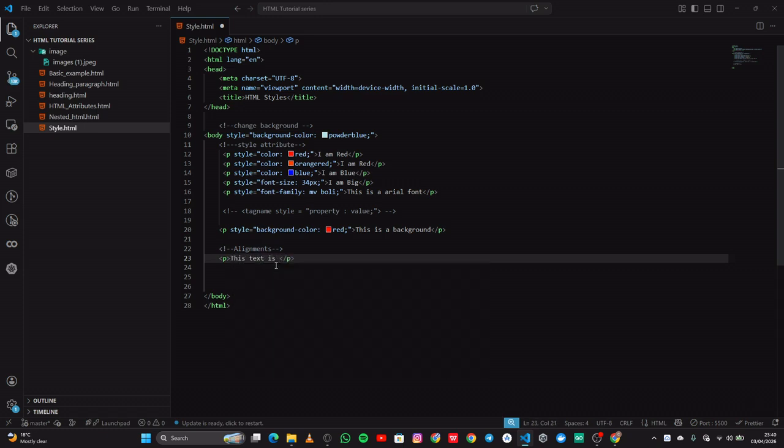This text is placed at the center. Let's just use that text. I'm really having an issue with the keyboard. When I try to press the T letter, I usually have a lot of delay.